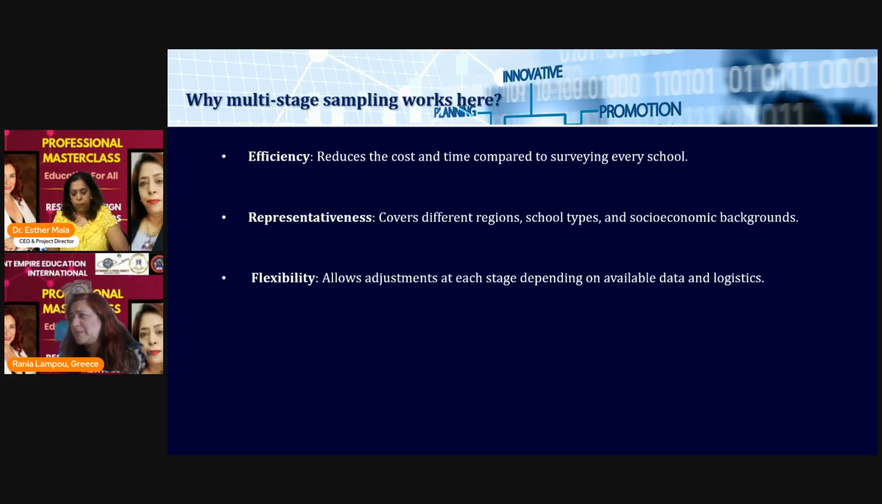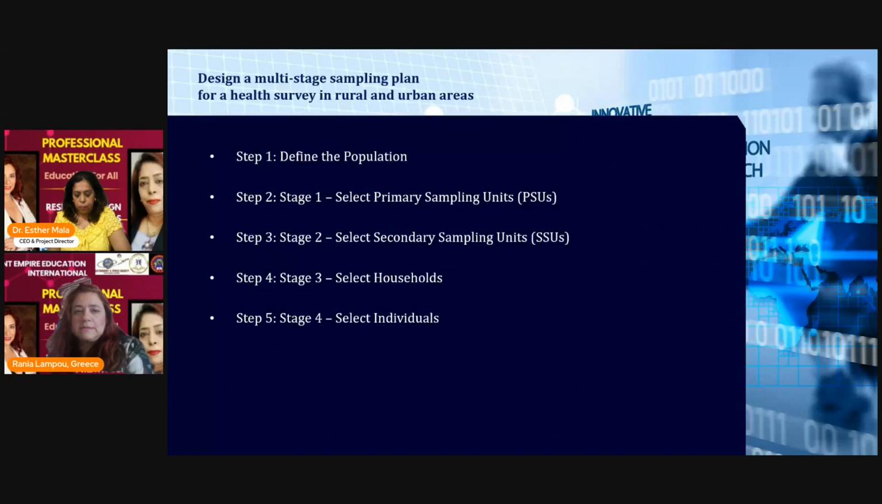You balance representativeness and efficiency, ensuring that your findings reflect the true state of education across diverse areas. And if you want to design a multi-stage sampling plan for a health survey in rural and urban areas, the same way, we can define the population: all residents in both rural and urban areas within the target region, for example, county or state. Then we divide the population into two broad strata, rural areas and urban areas.